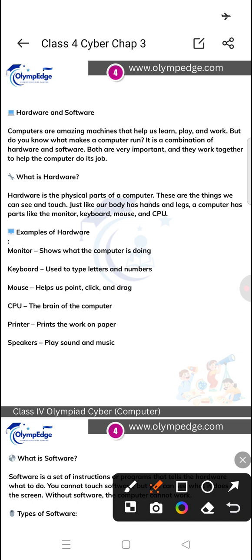So we all know that computers can do wonderful work, right? It helps us in many ways. We can do a lot of things on the computer. But what makes the computer work or what makes the computer run? It is a combination of hardware and software. Both work together so that the computer can do its job, right? So let's learn what is a hardware first.